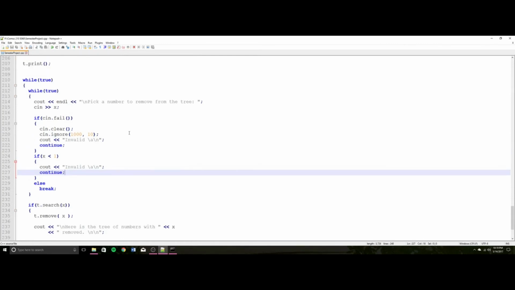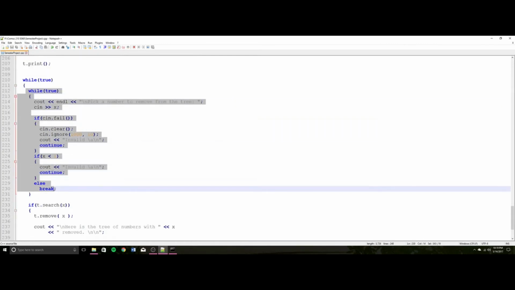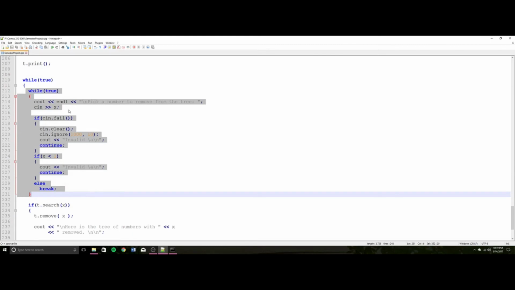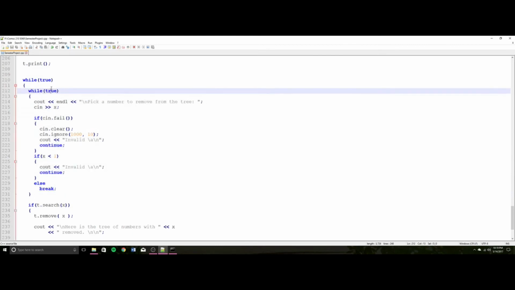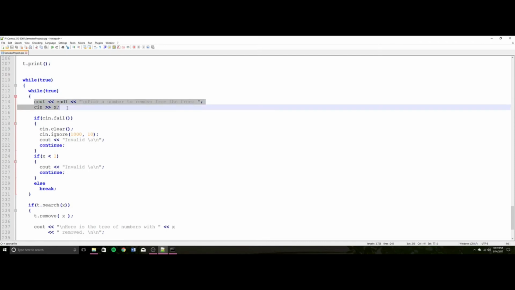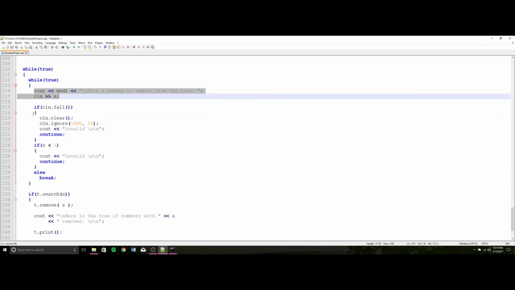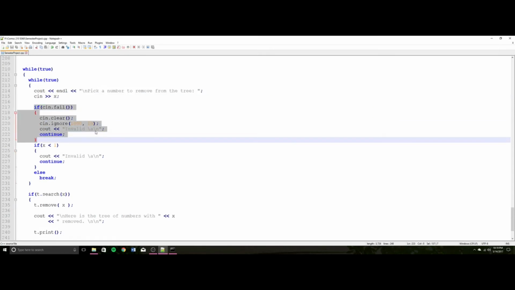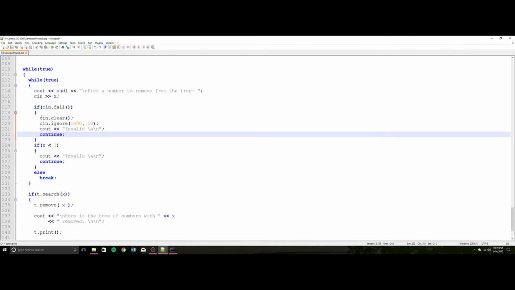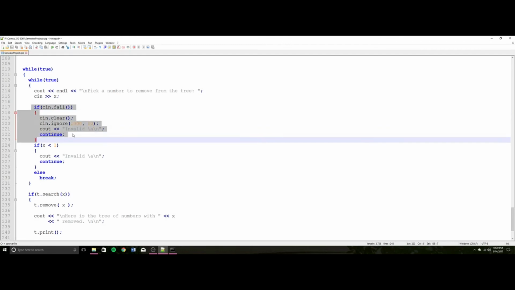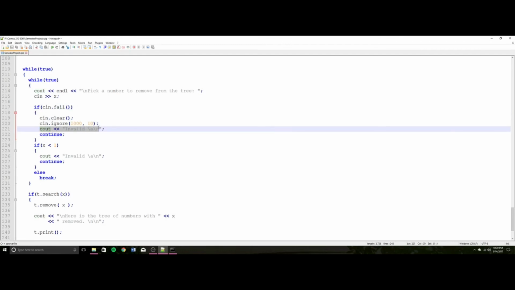At the beginning of this while loop is another while loop. This loop is actually a validation loop, is what I like to call it. It first asks the user to pick a number to remove from the tree, and then whatever value is entered is assigned to x. This if statement checks to see if the value entered is a non-integer value. So for example, if I entered x, this statement will catch it. It will output to the console that it is invalid, and it will also give off a sound alert.